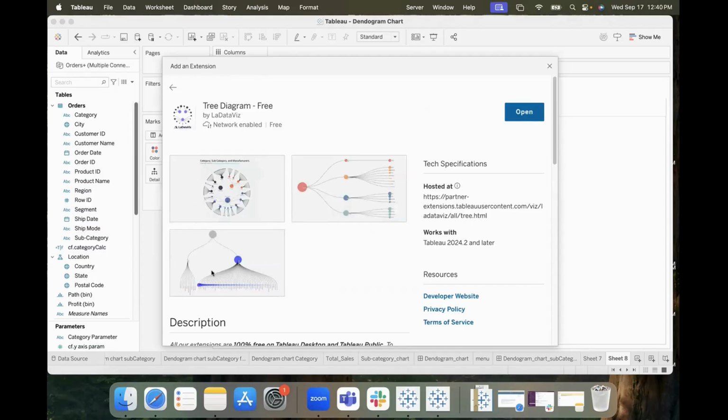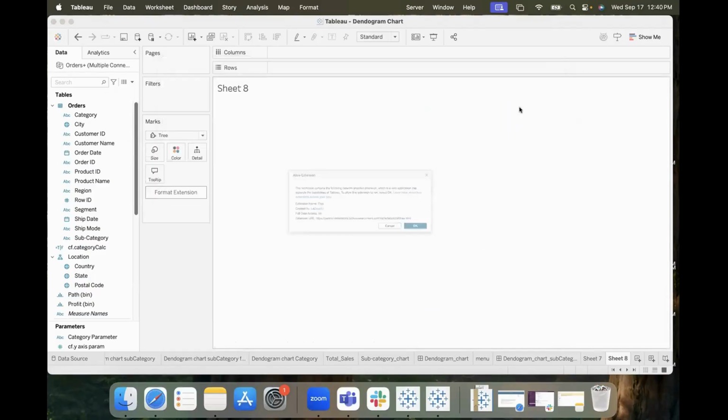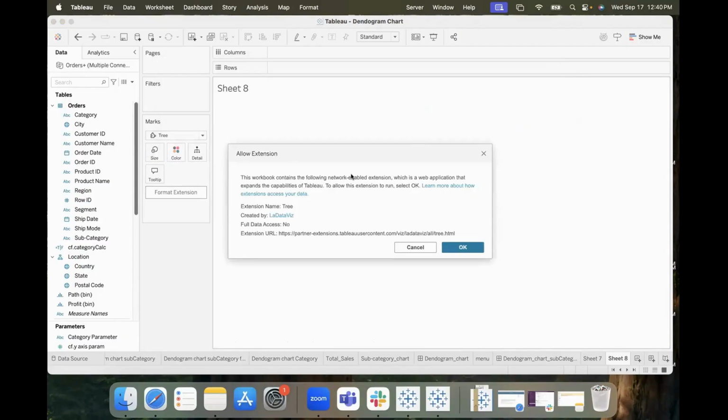When you open up the extensions, it gives you a little bit of an example of what they are and the ability to go out to the websites and see a little more detail about them. But when we click open, that's where the magic starts to happen, because Tableau warns you that there is the possibility that your data is being sent outside of your environment.